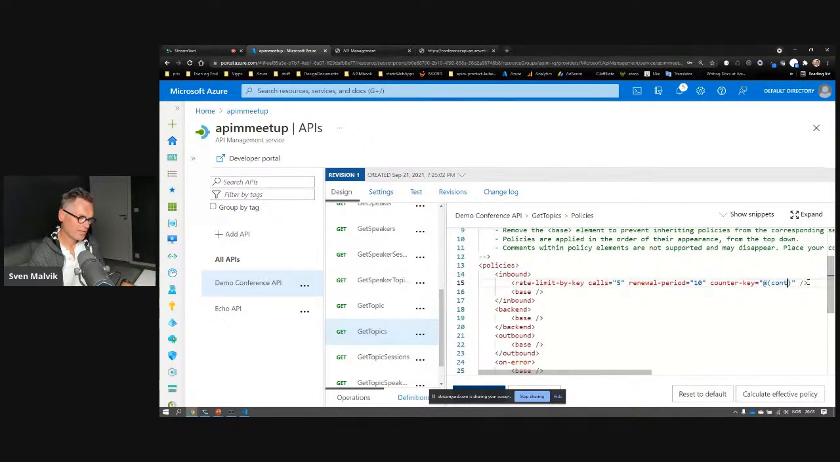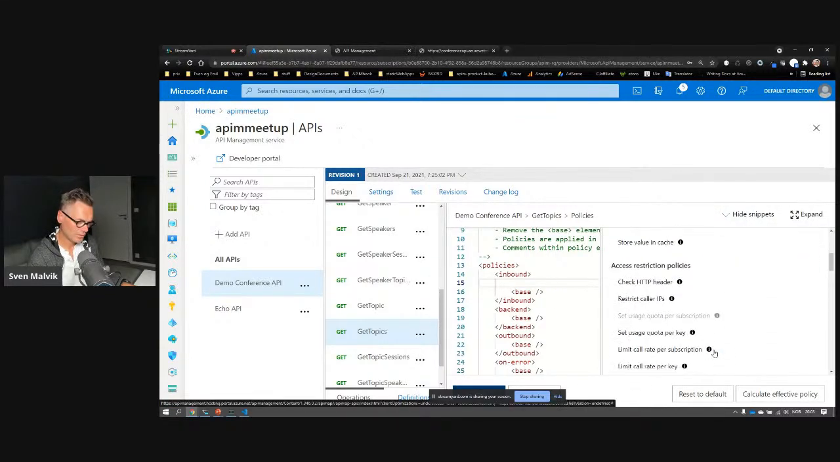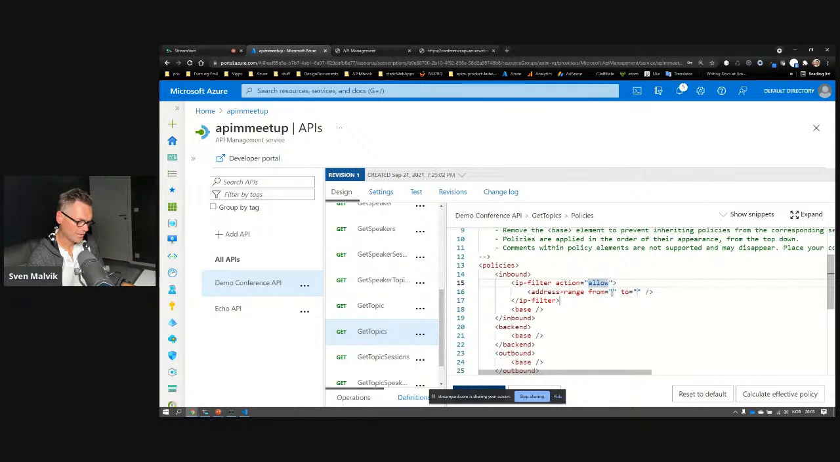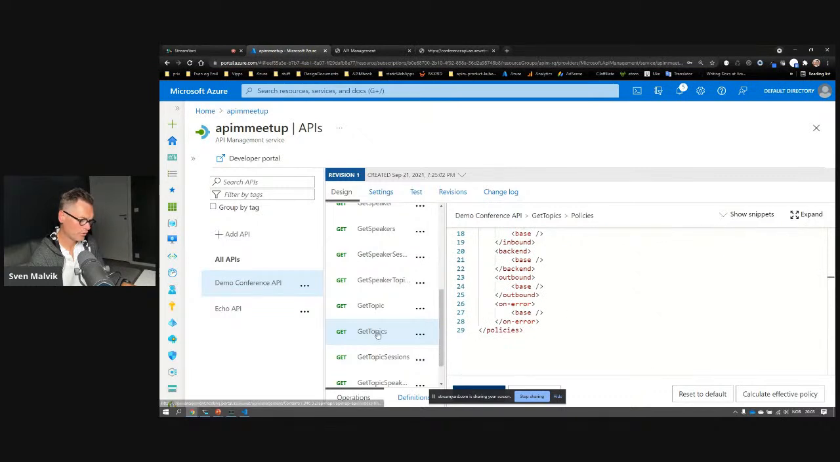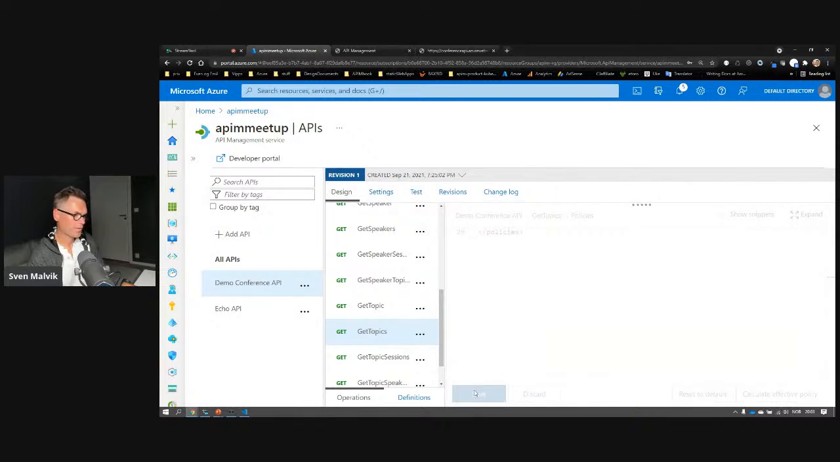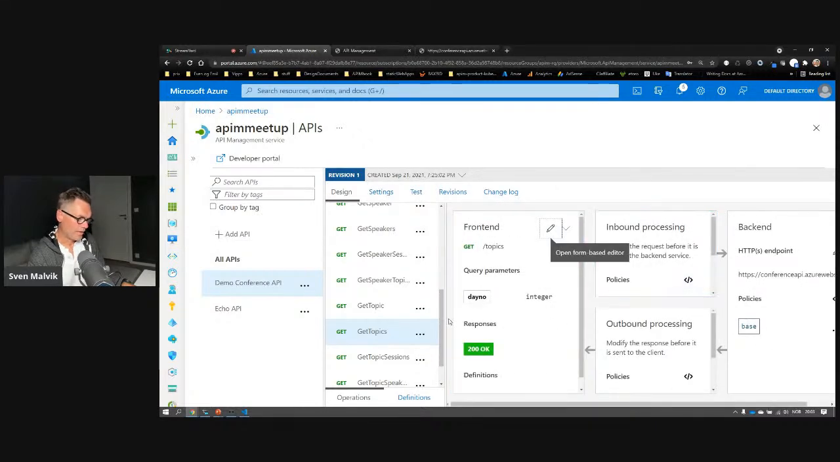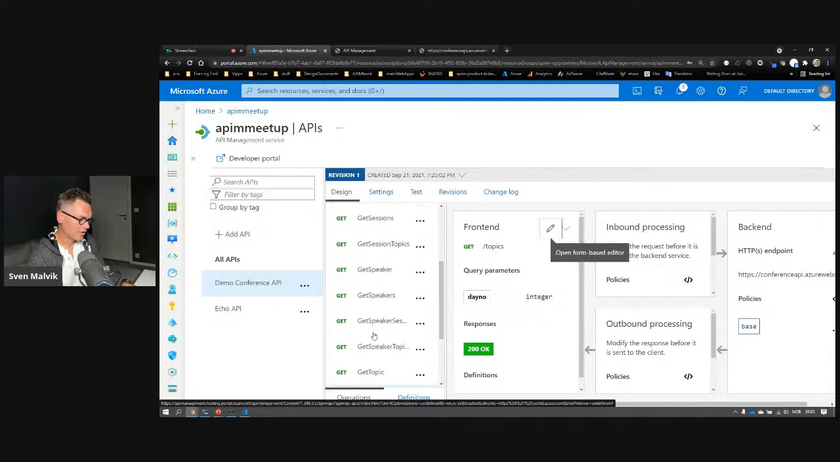So let's make a very easy one here. Restrict caller IPs. I have no example right now, but let's make it like this, like here. This is the operation API here, and then we can save. Great. Now we have a policy here.